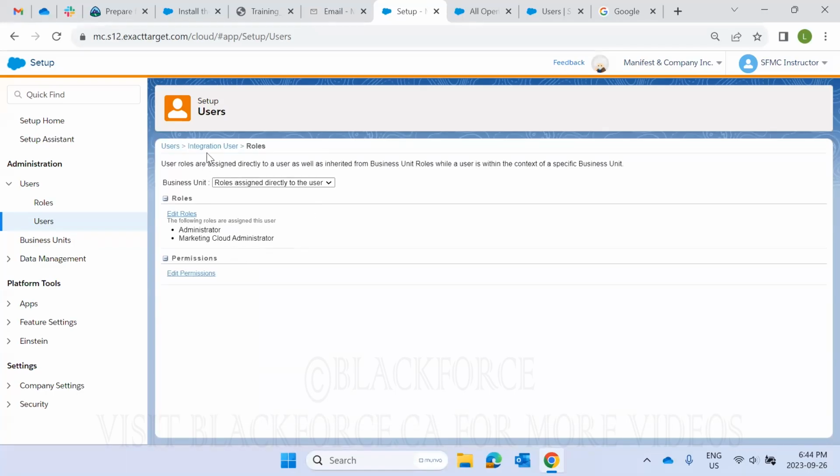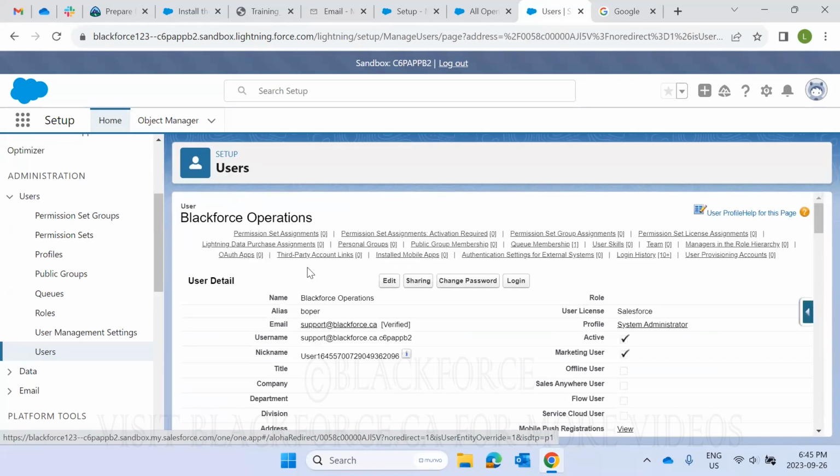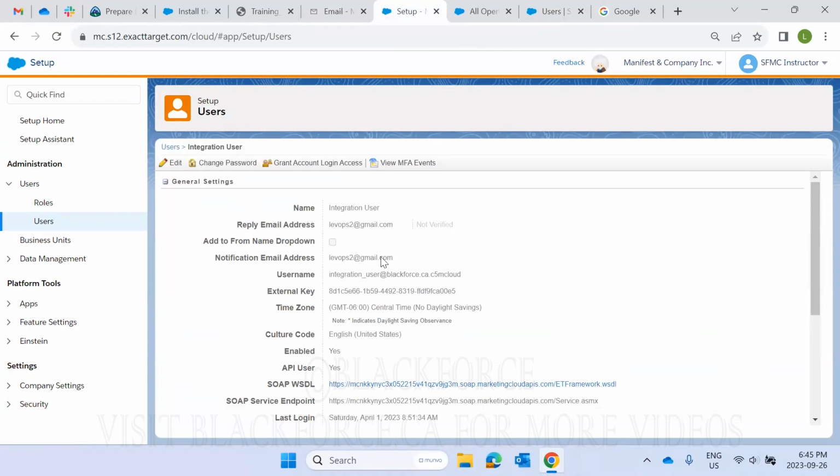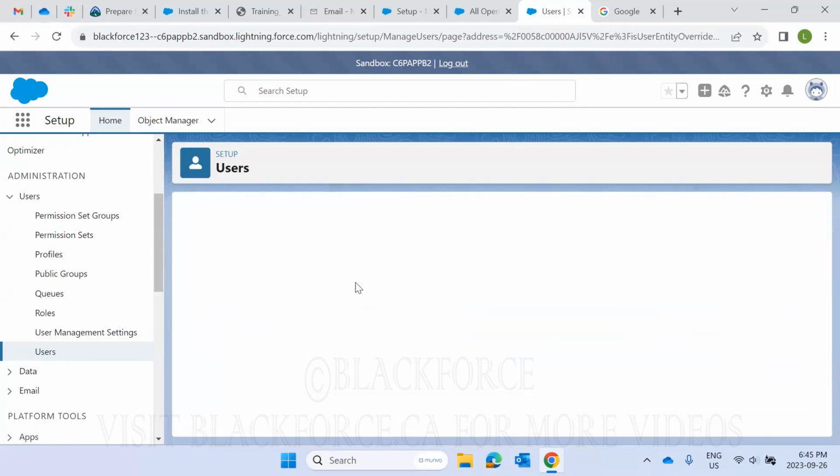Manage roles. Okay, so that's good. Now, the other thing I'm going to do is, because this sandbox was created by Black Force, and these users, the only 2 users here with system admin level access, I'm going to change this email address to my email address, which is this one, just so if any notification gets sent for this user, I can see it, because I don't have access to this mailbox, this support at Black Force. So I'm going to change that.